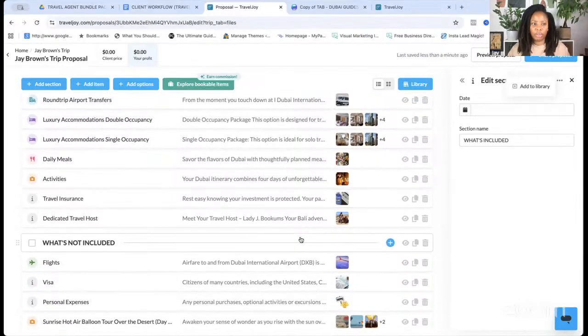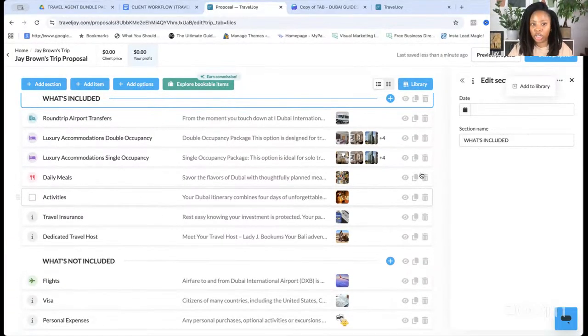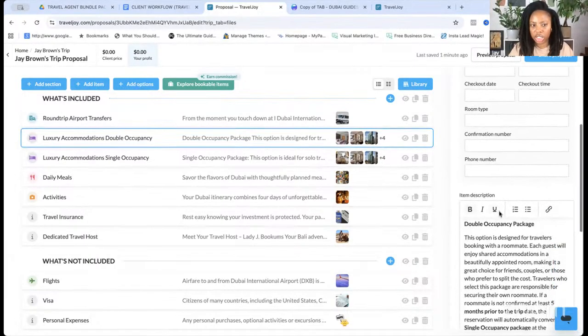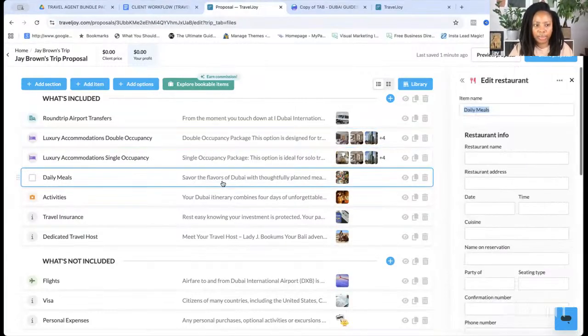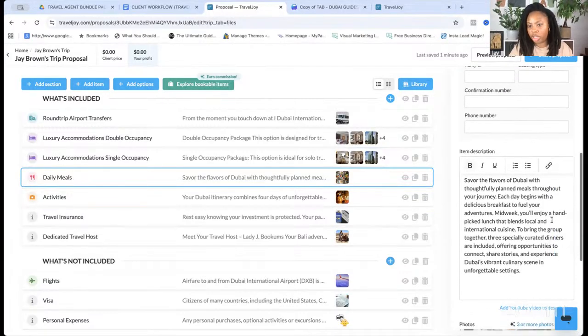So I would say set up your format once, add everything to your library so that when you go and make another one, you just add your sections and run through and change out your information. I just go through and change out whatever the accommodation is going to be, the information for the accommodation, daily meals. All of my trips, you get daily breakfast. So I literally use the same paragraph, but instead of saying Dubai, I'll put Bali. And you get the same paragraph. That's how I make it easy.